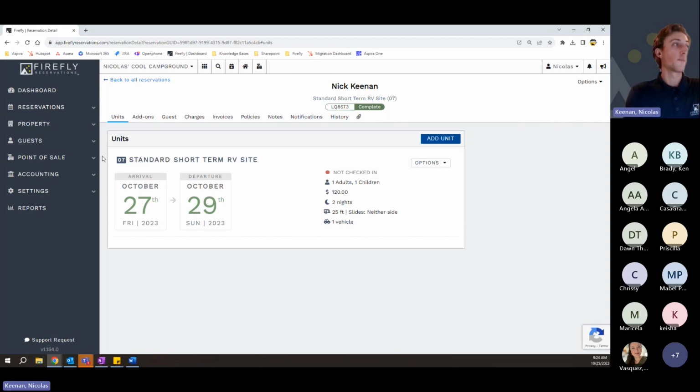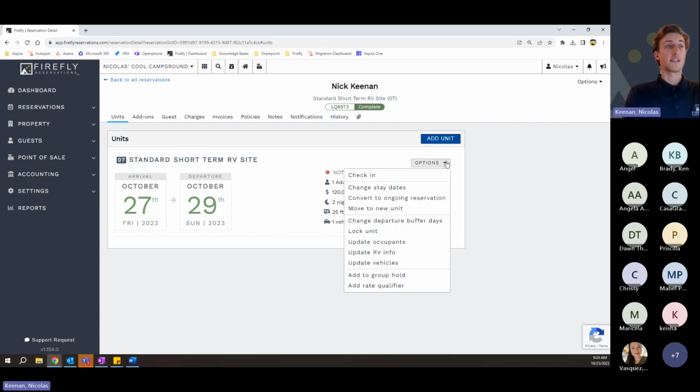The other thing you can do from this units tab is actions within this options drop down for this unit. If I click options here, this is one of the places where you have the ability to check somebody in and change the stay dates. You can move them to a new unit. You can update occupant, RV and vehicle information. You can add to a group hold, and you can add a rate qualifier.